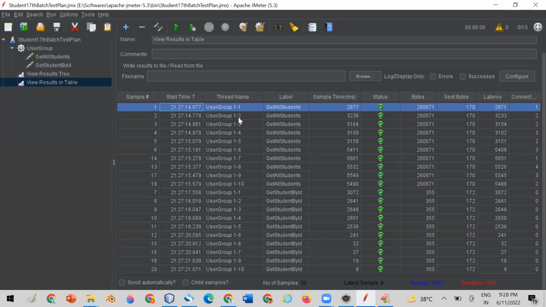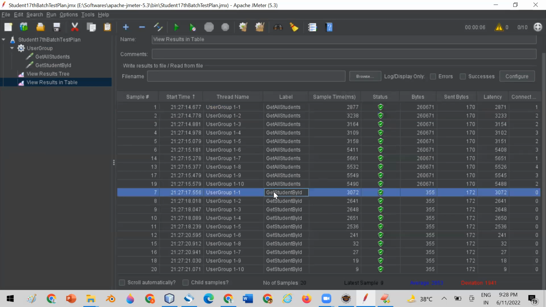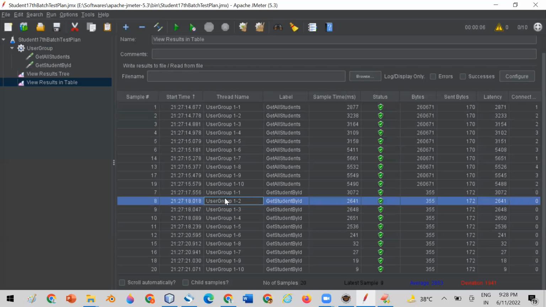You can see that when this user hit the request, the API was get all student. And in this case, for this user group 1 and 1, what is the type of API? Get student by ID. So you can clearly see which API is called in which user iteration. Getting my point? That's why this information is there.